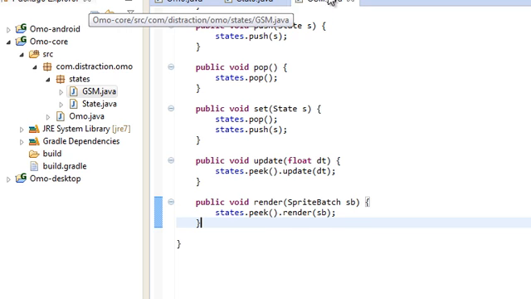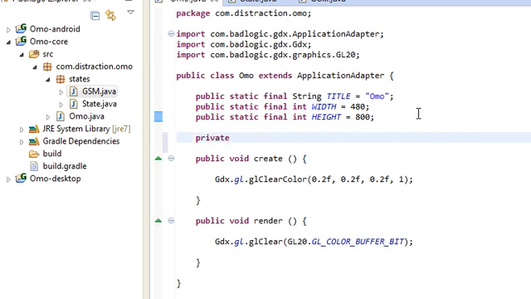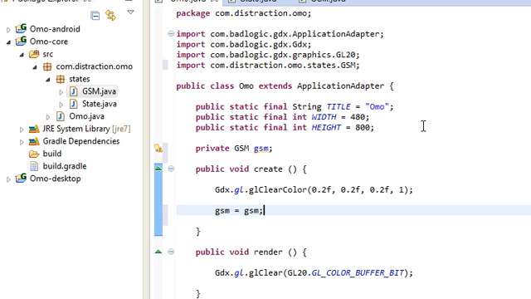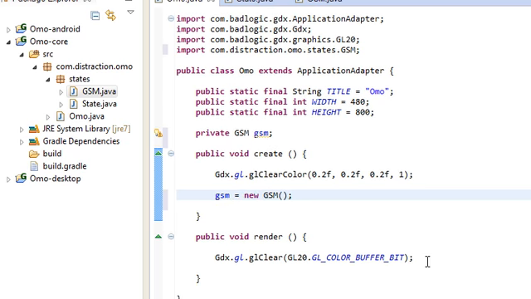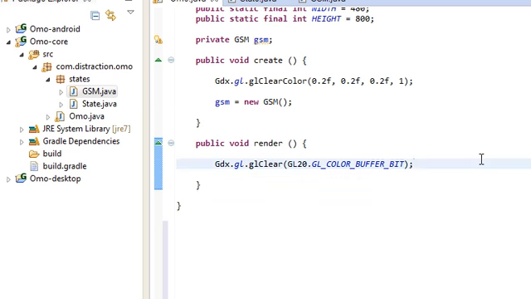Alright, now that we have our state and game state manager, let's go back into OMO. So now we should have these three classes: OMO, GSM, and State. If we go back into OMO, let's go ahead and use our game state manager, GSM. Import. Okay, so let's create the GSM here. Oops, new GSM. And move this down. Okay.